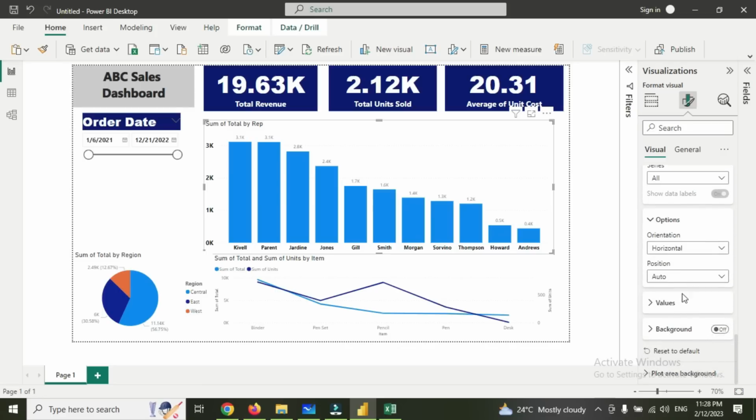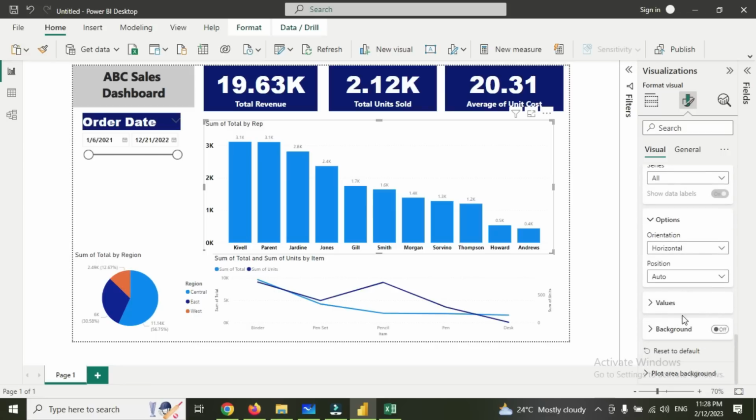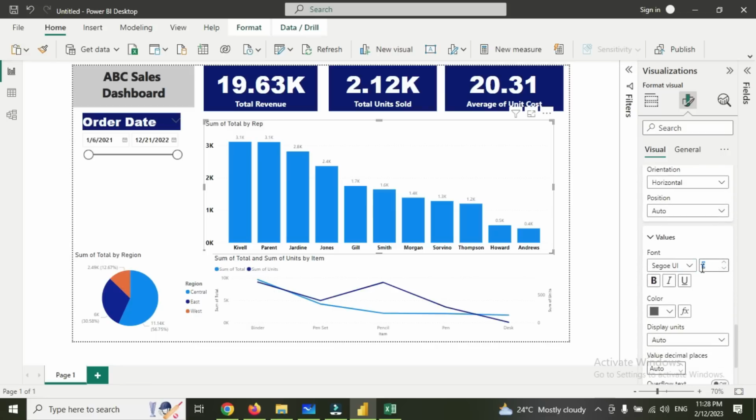See the values. It looks like the size of the data label is small. So I'm going to the values and increasing them to 15.